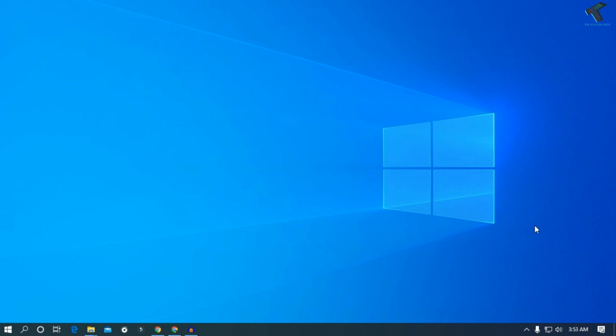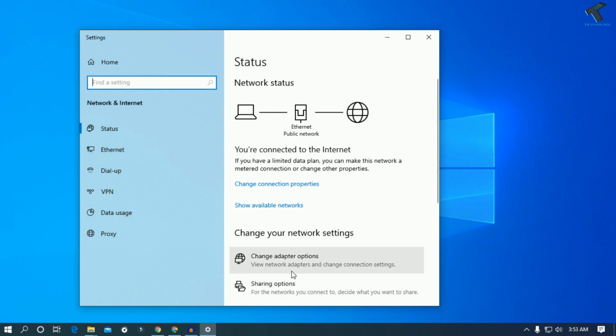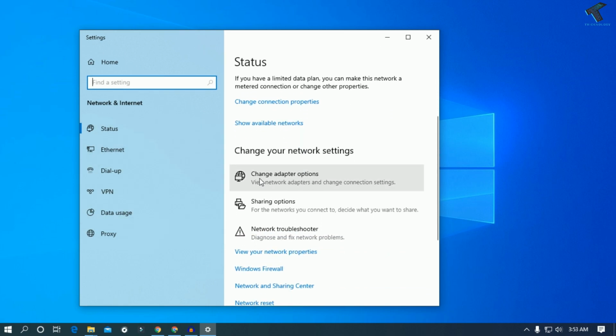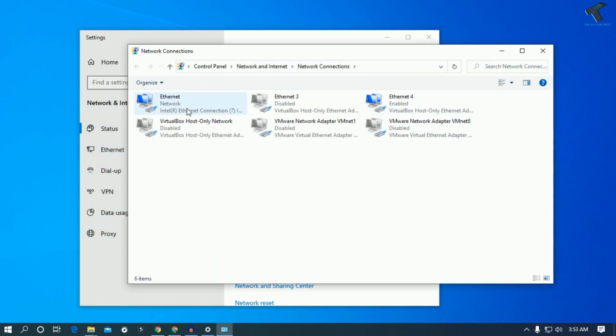So first of all, what you have to do, you need to right click on your network tab. So right click on this network icon and after that click on open network and internet settings. Once you have got this screen, you have to scroll down and click on change adapter option, and now you have to right click on your appropriate LAN driver.